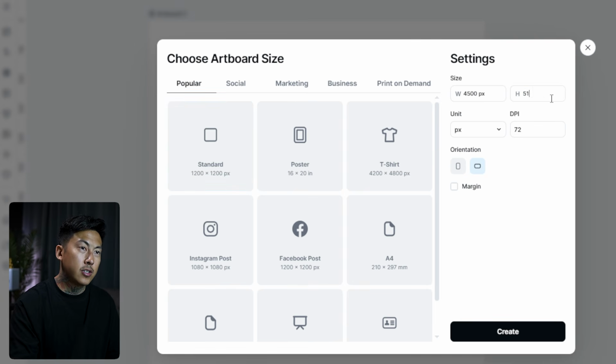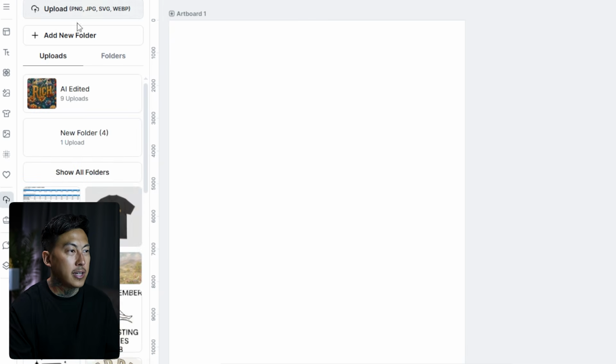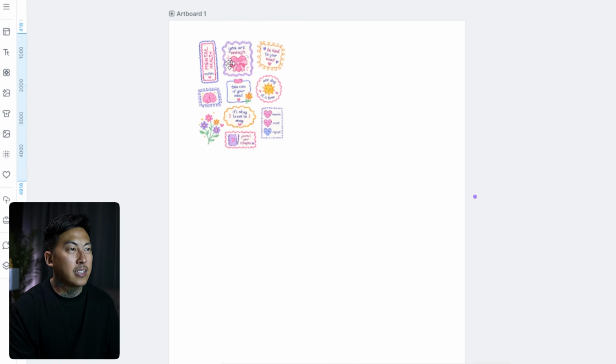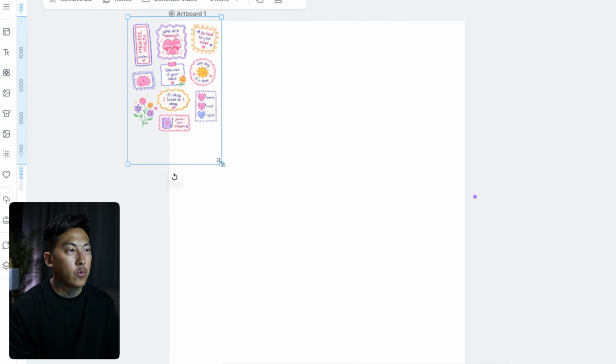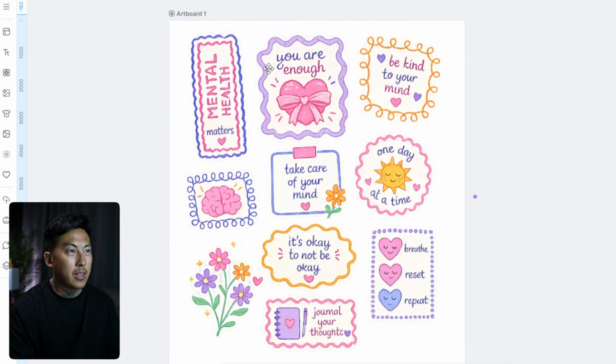4500 by 5100, 300 DPI. Boom, we have our artboard. I'm going to upload what we just created. Boom, there we go. It's not exactly the proper size, so we're going to need to upscale it a little bit. I can already see the quality being a little lost here.